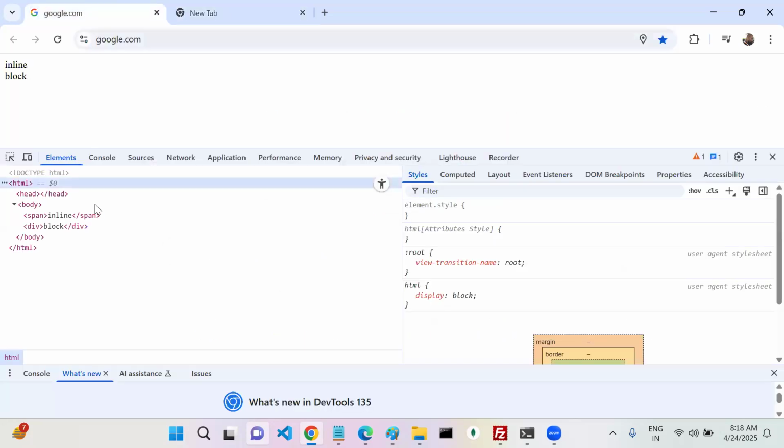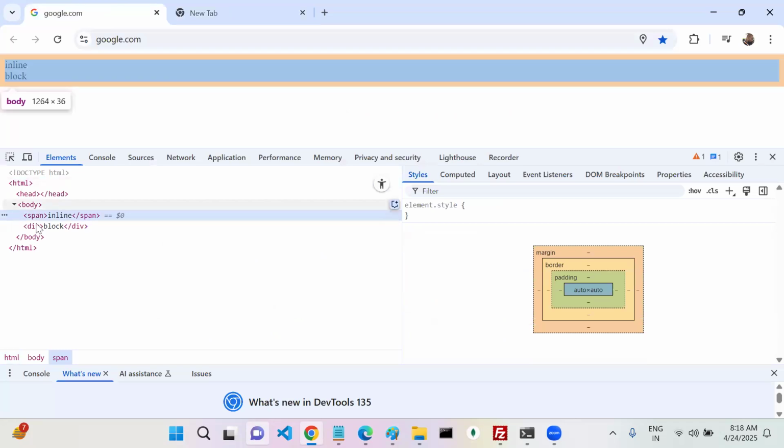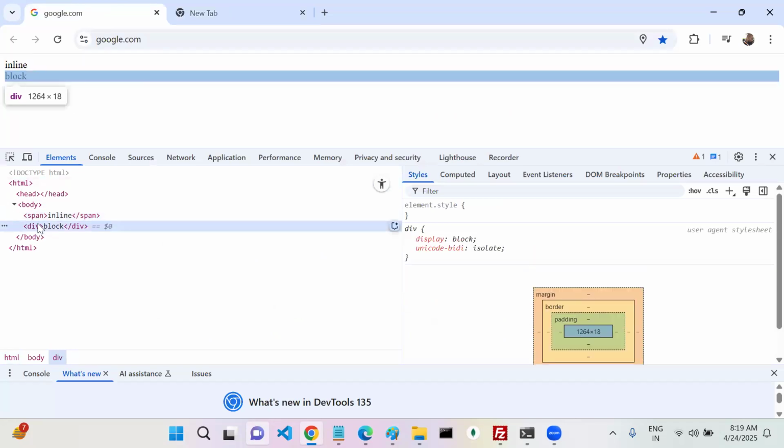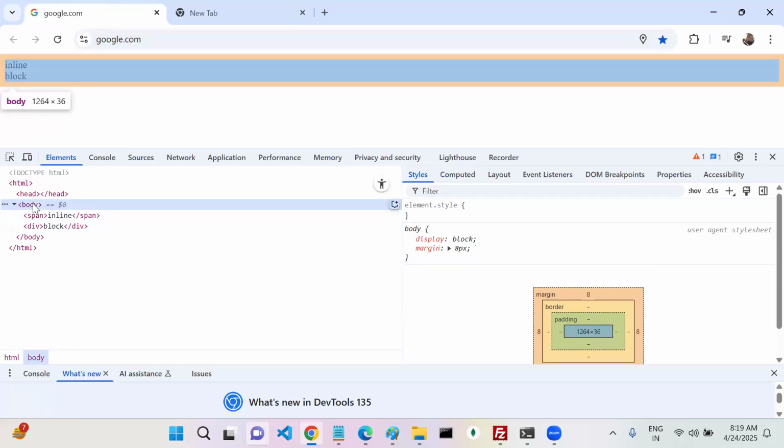So if you come here, I said span is inline. If I put the cursor on my span, who is the parent of my span? Body. Who is the parent of my div? Body. So first of all, go to the body, meaning go to the parent. If I click on that body, see, there is 1264 into 36. What is this 1264 and 36? 1264 is the width and 36 is the height. Height is not considered, just leave it. So my parent width is 1264.